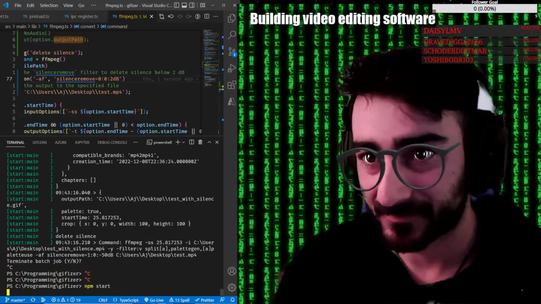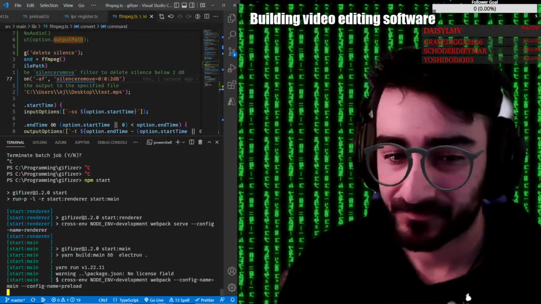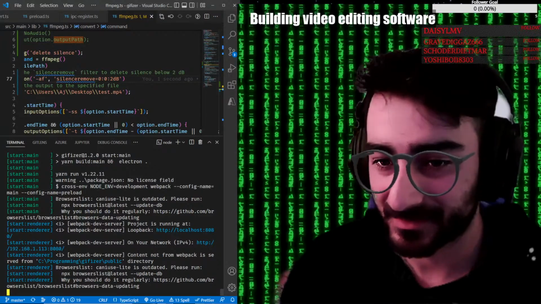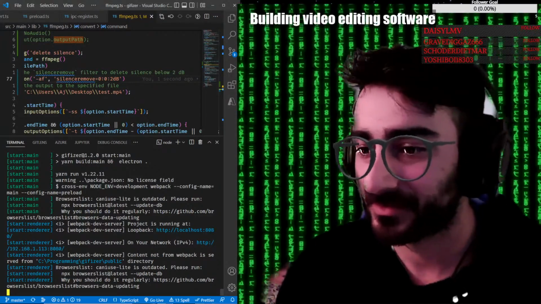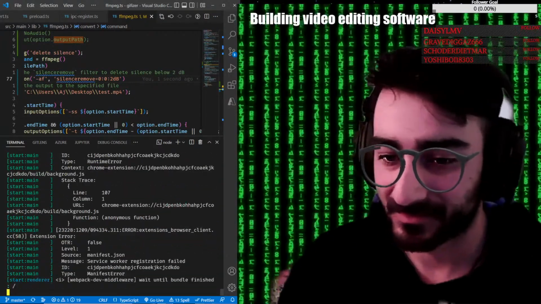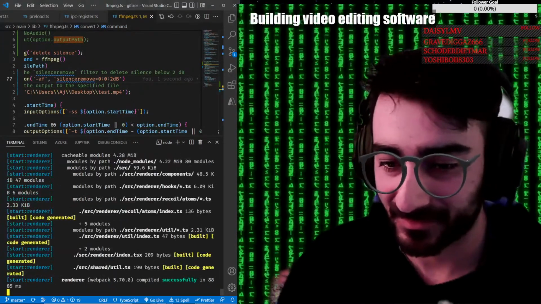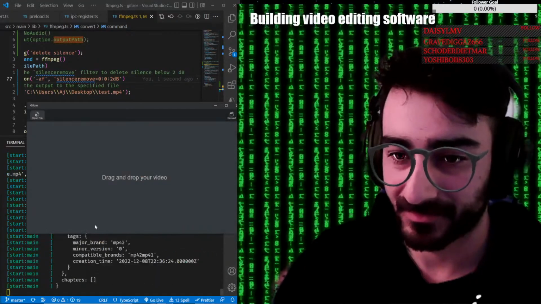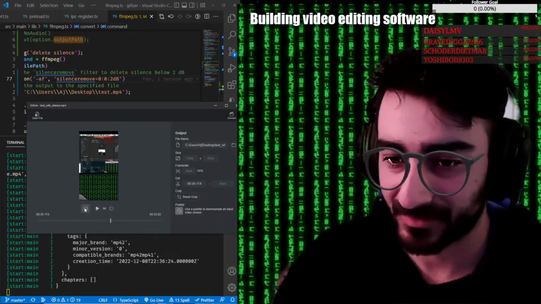Oh, let me restart this. I'm not sure how the hot reload works or if it isn't meant to work with Electron, so I tend to have to restart the whole program. Anyway, it's not a big deal. It starts pretty fast.